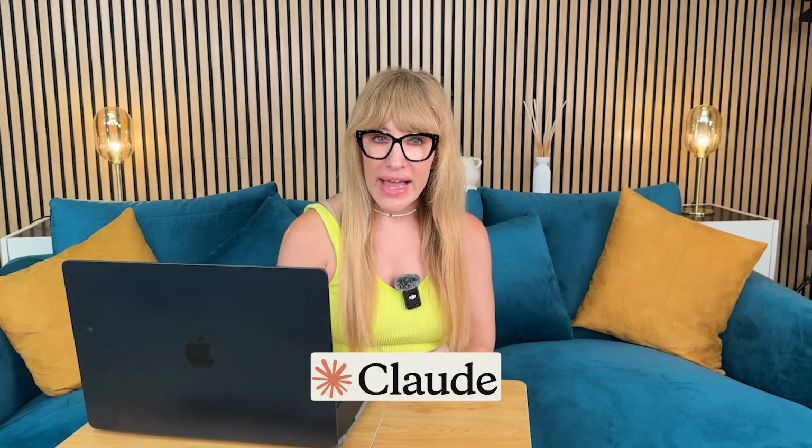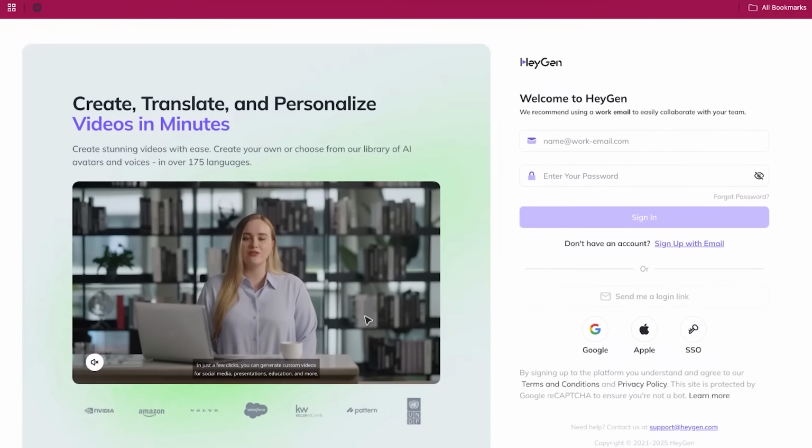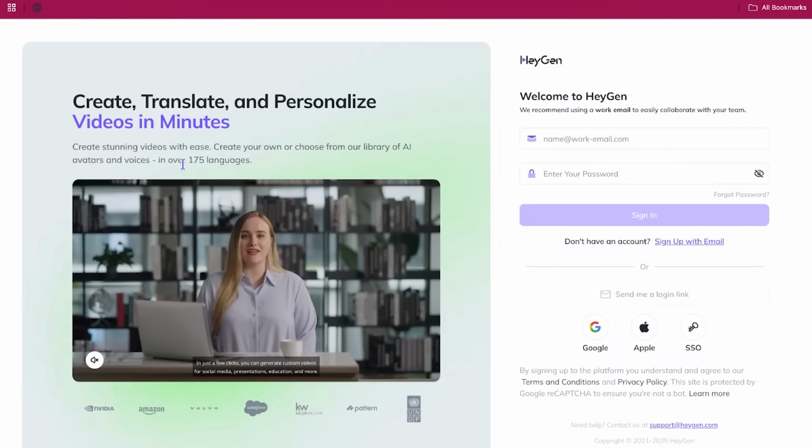You upload a few photos of yourself and record a short video sample so the AI can learn your appearance and voice patterns. All you need to do is use Claude.ai or another AI tool to write your video scripts for promoting your ebook. And once you have your scripts, you're gonna simply paste them into HeyGen and it creates professional looking videos of your AI avatar delivering the content. And you can create multiple videos per week without ever appearing on camera yourself.